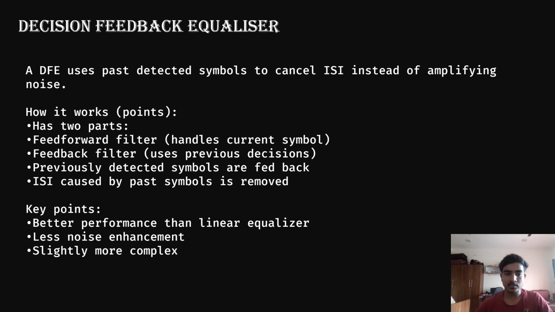It has two parts, as I said before. It contains a feed forward filter, and this handles the current symbol. And another, the feedback filter, uses previous decisions. Previously detected symbols are fed back, and ISI caused by past symbols is removed. The key points are: better performance than the linear equalizer, less noise enhancement, and slightly more complex.